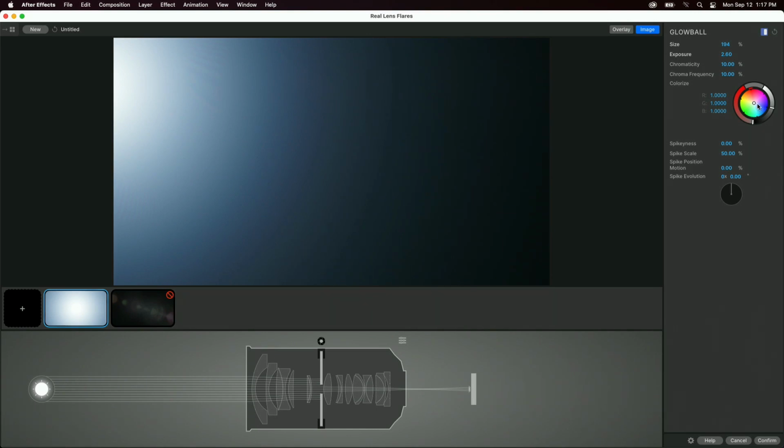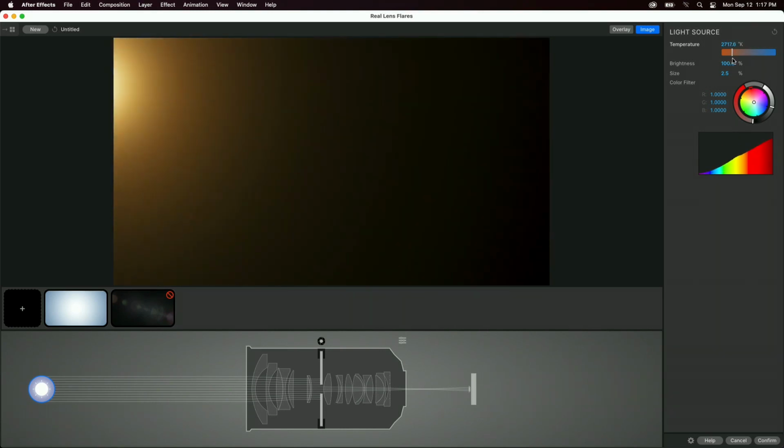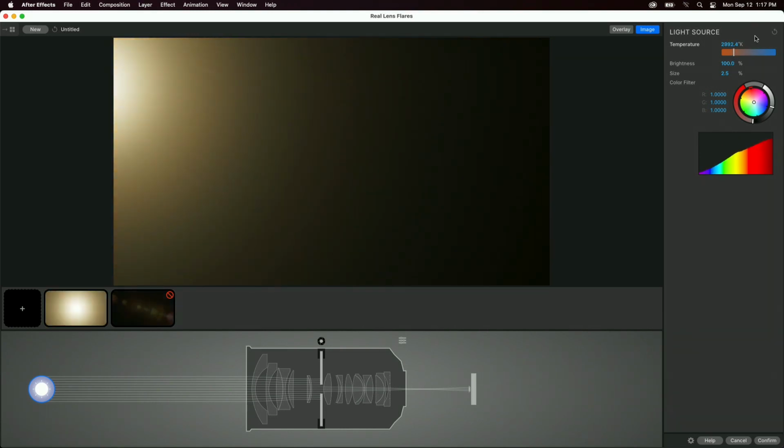If the sun was a little bit more warm, there are two places where you can do it. You can adjust the color here in this colorize option, or I can go back to my light source and change that light source. Right now it's a little cool. I can warm it up. And now this looks a little bit more like magic hour, because magic hour wouldn't be blue. Magic hour would be more orange, right? So now I can go in here and adjust that.